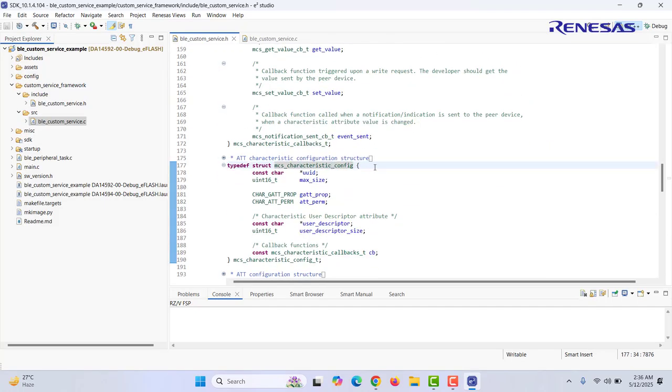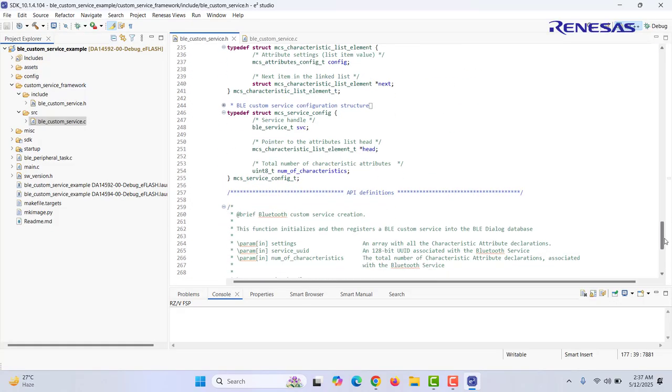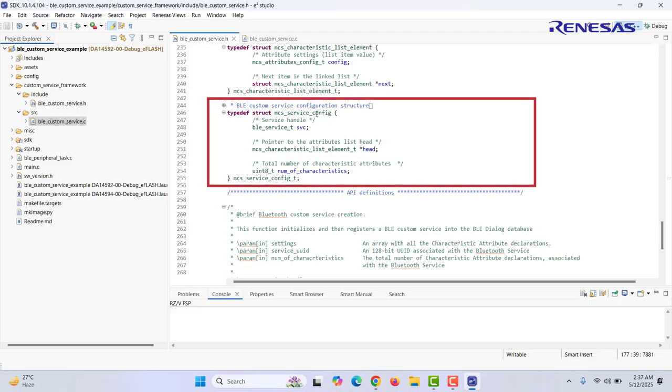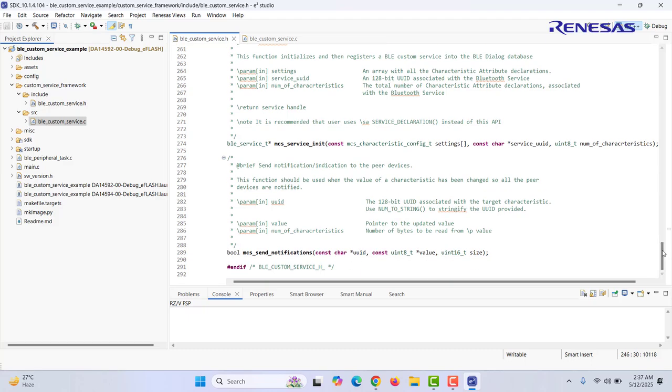Then we have data structures like characteristic config that hold the characteristic details like UUID, maximum size, and permission and all. Then we have a structure of service config which has the service details. And then we have some API definitions in here which are written for initializing the service and sending notifications to the peer devices.